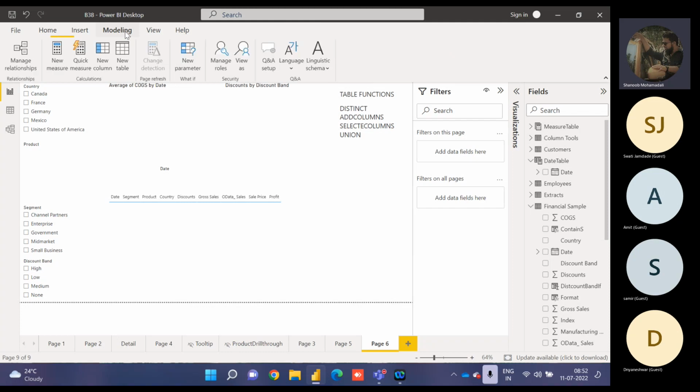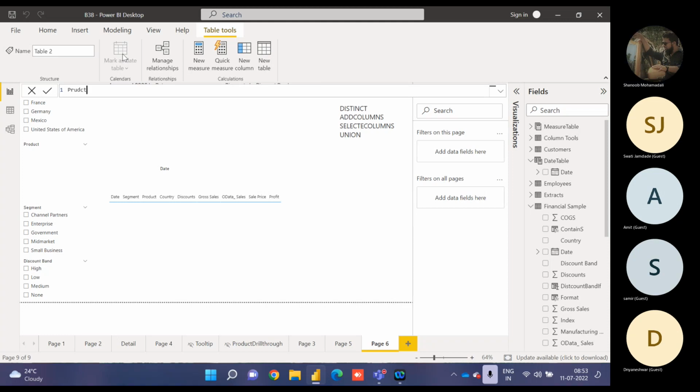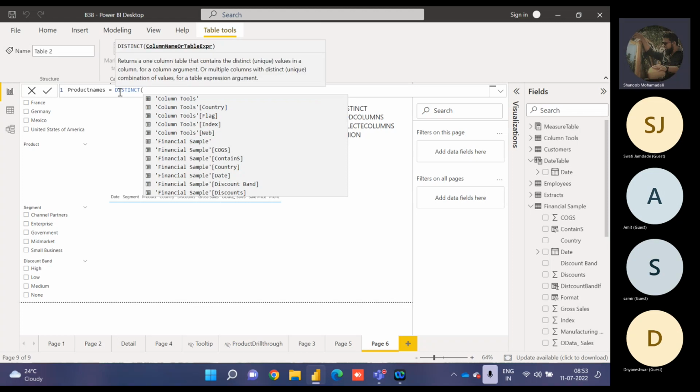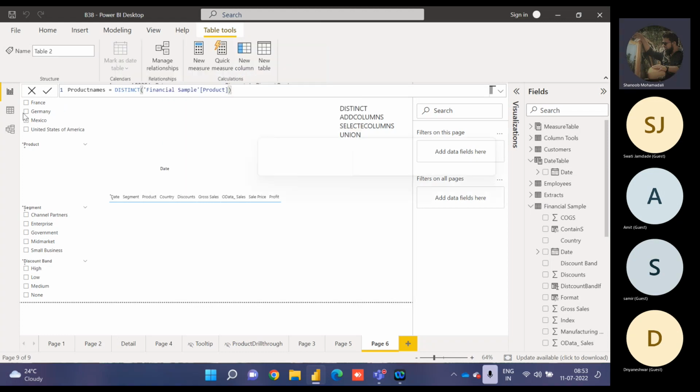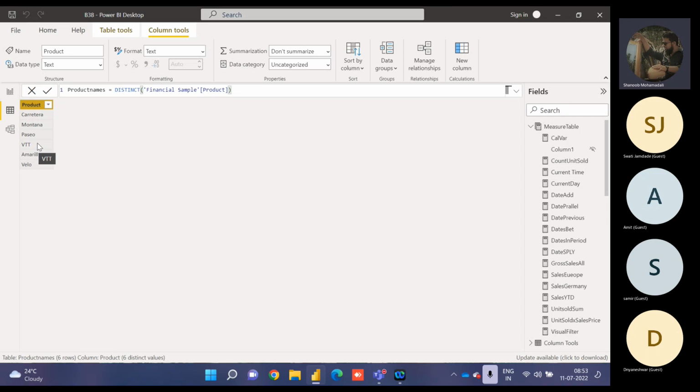To create a table, we already know we can go to Modeling, New Table. Let's say I will create a master table for product. I'm creating a dimension table for product. I'll call it product names. Here, what I can do is use DISTINCT, and I'll say product from the financials table. That's it. Hit enter. If I see the results, I can see the distinct product names.